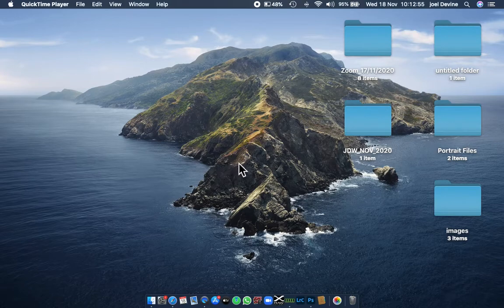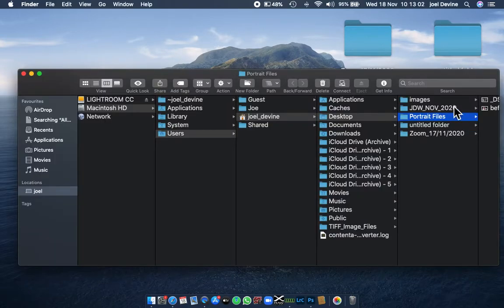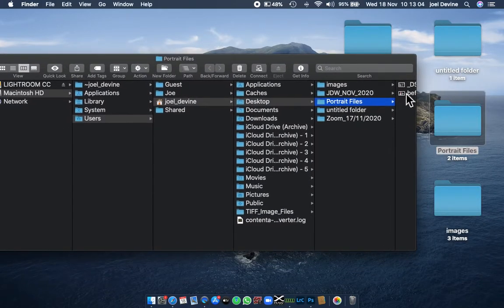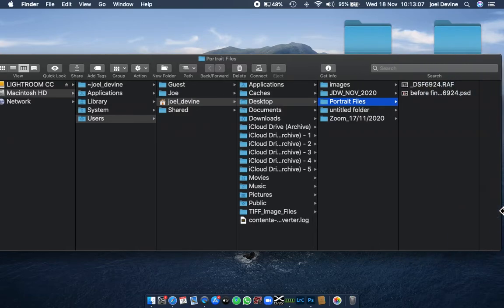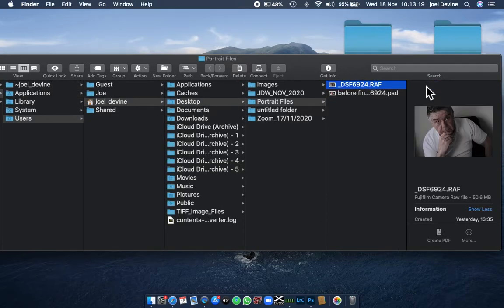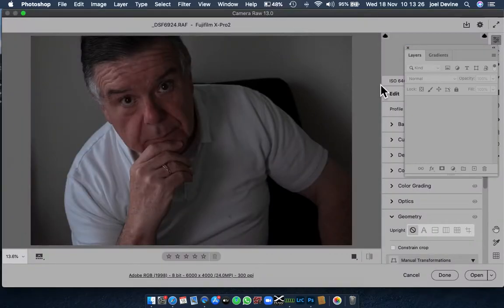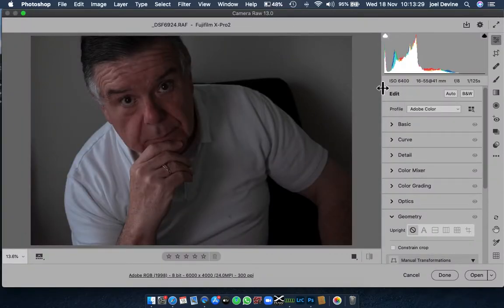The first thing we're going to do is load a raw file. If I go to my portrait files, I'm going to pick up the raw file. The raw file is a Fuji raw file. Your extension may be different, but use a raw file for this process. If you double click on it, it will load into the raw editor.